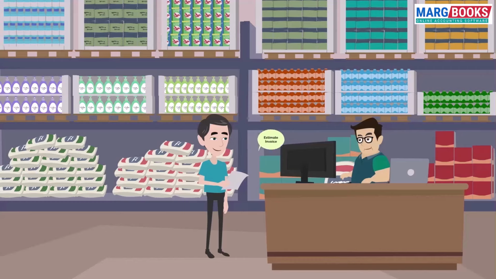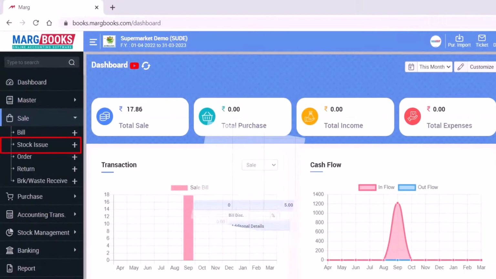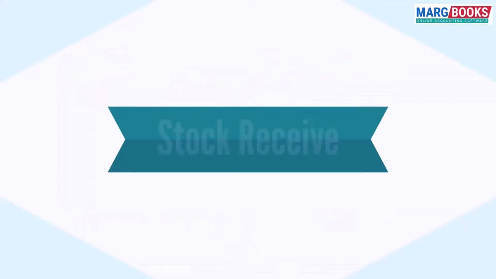Stock issue. If you need to provide an estimate invoice to a customer, for that you can generate a stock issue entry in MargBooks.